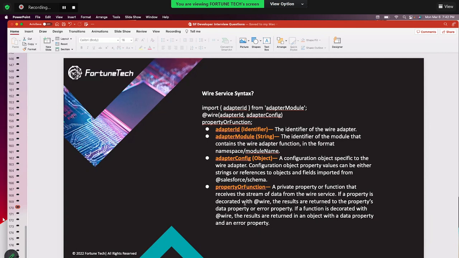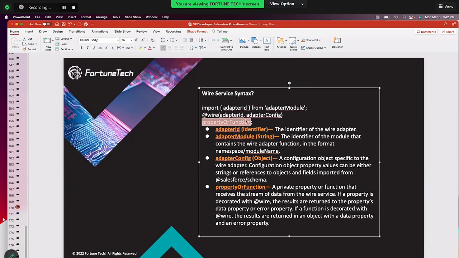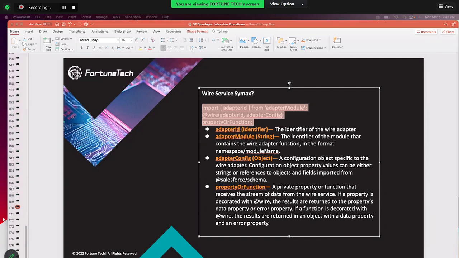If a property is decorated with wire, the results are returned to the property's data property or error property. If a function is decorated with wire, the results are returned in an object with a data property and an error property. I know it doesn't make sense right now, but when you try to implement this stuff, you are going to see.